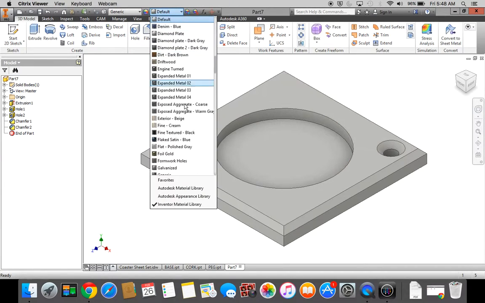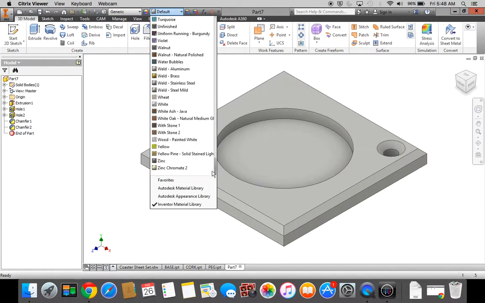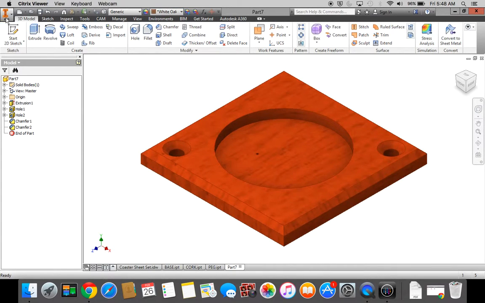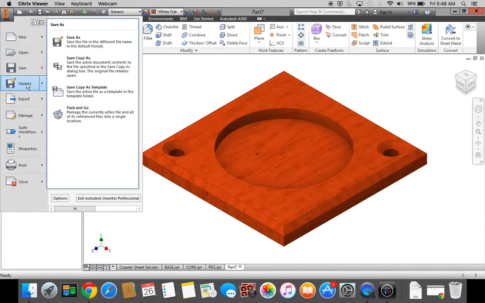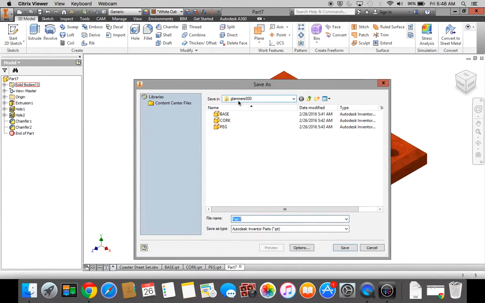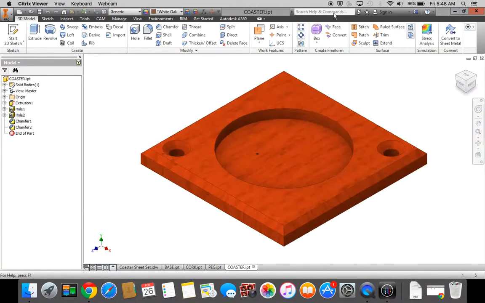I'm going to change my material from default to white oak. Go to my orange capital letter I, save as. Make sure I'm in my H drive, first initial, last name 000. Type in coaster for the file name and click save. You are now completed with all the parts for your coaster set.